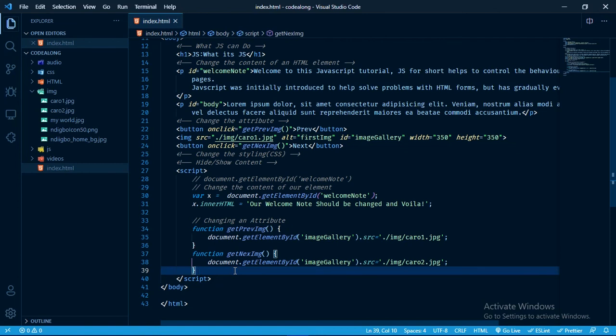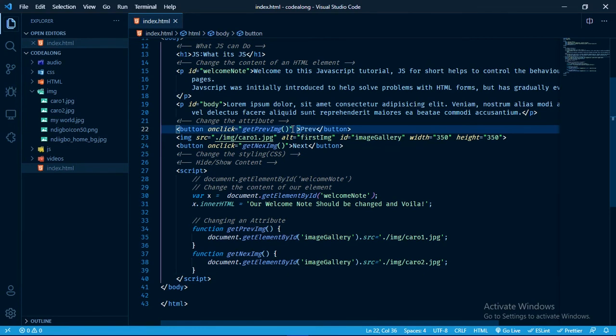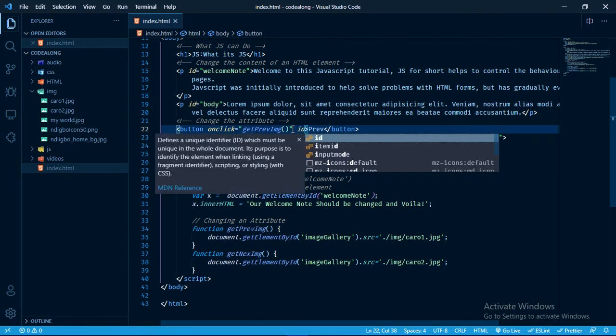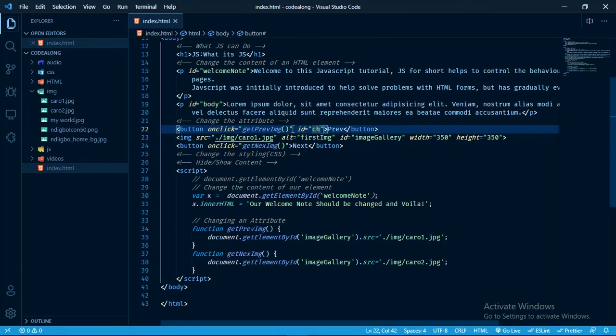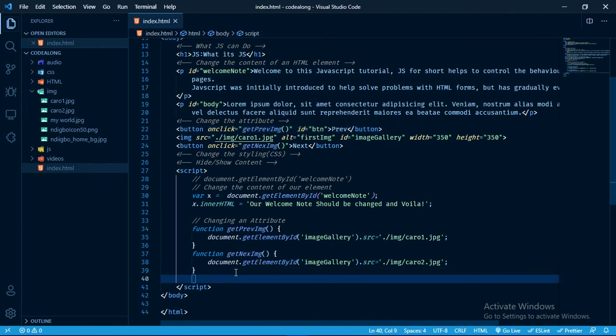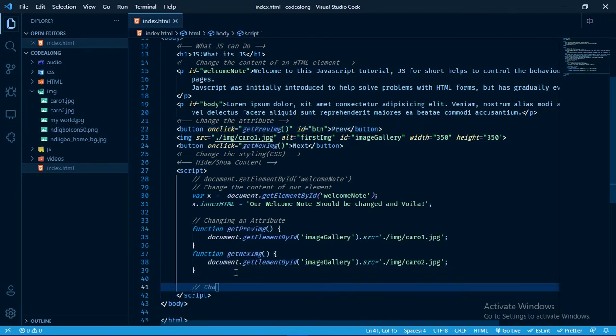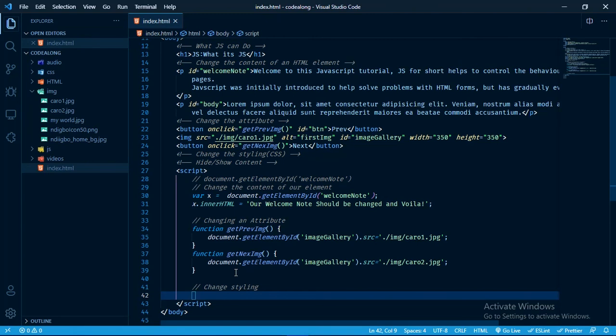The next one will be changing the styling. So we'll be looking, quick example here, we'll be looking into the button. Let me give our button an ID, change BTN, or let's say BTN. So I'll be targeting my BTN. So let me change the styling of my button. Let me change the color within my button.